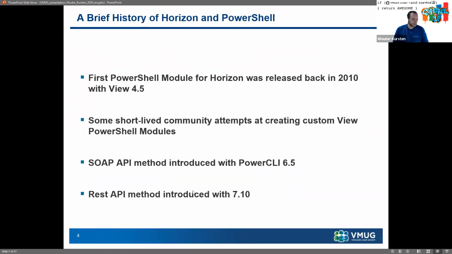So what is this session about? Horizon APIs, short history, and this is the last slide that I will actually show. First modules back in 2010, first usable APIs for Horizon actually released at the end of 2016 with early versions of Horizon 7, PowerCLI, what version was 6.5 if I'm not mistaken. And since version 7, Horizon 7.10, there's also a REST API. As of version 8, it's not feature complete yet, but it is usable, so we can do some things with it.